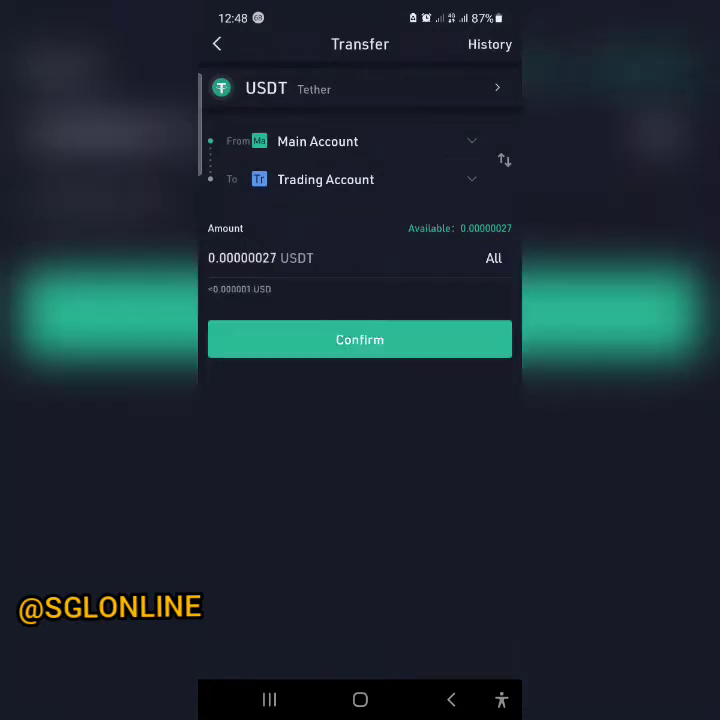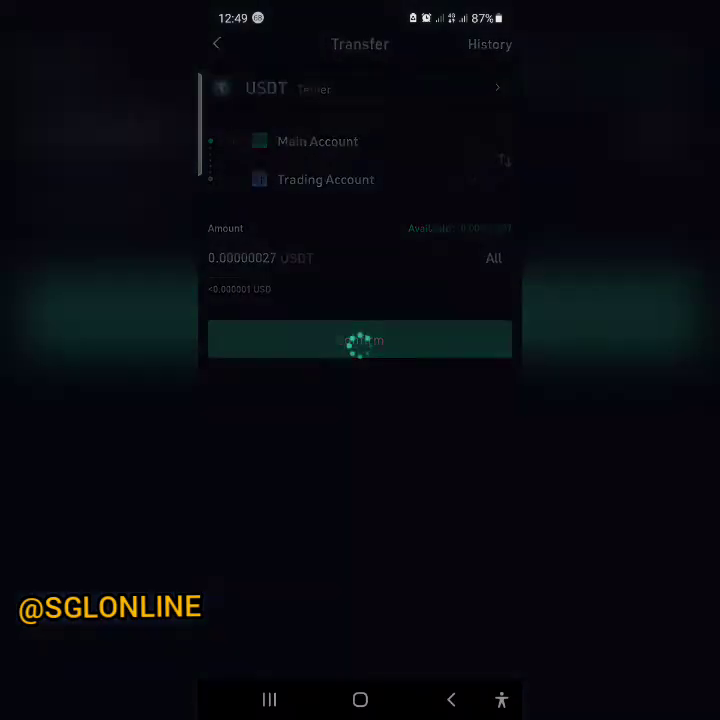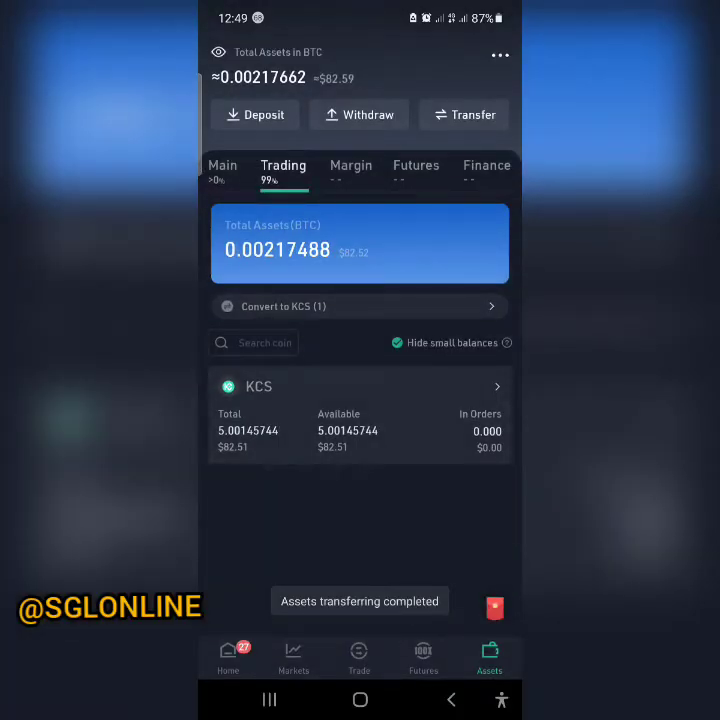This all you click now will show all of the US dollars that you have on your main account. So right now I don't have any amount on my main account, that's why you're seeing zero there. If you click on all, then click confirm, it will move all the US dollars you have in your main account to your trading account. So you see, asset transferring complete.